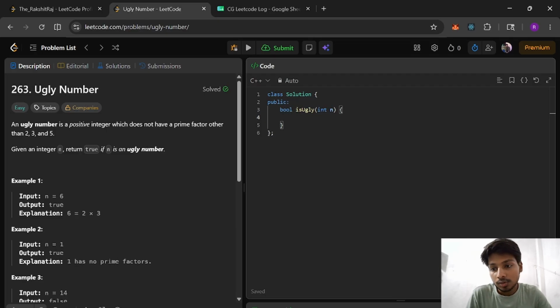and 5. So what we are gonna do here is we'll have a condition. First of all, if n is a negative number, it can't be an ugly number, so we'll return false there. And after that we'll have cases where we'll check if the number is divisible by 3 or 2 or 5. So if it is divisible by 2, 3 or 5, then we'll return false, otherwise we'll return true. So let's move on to the code part.